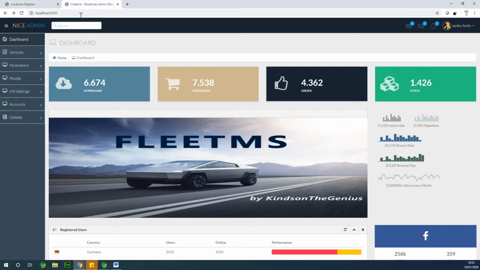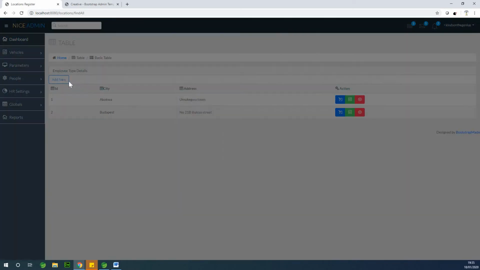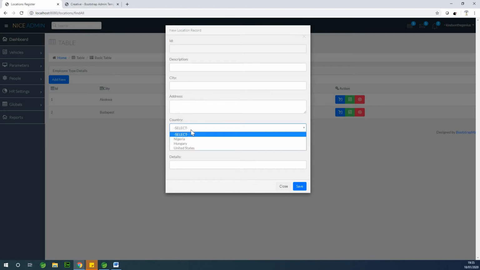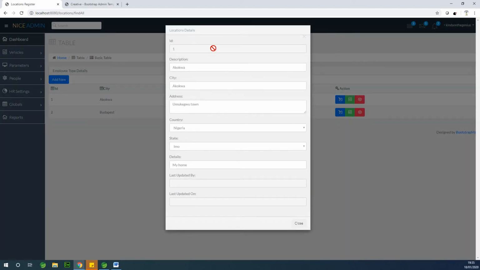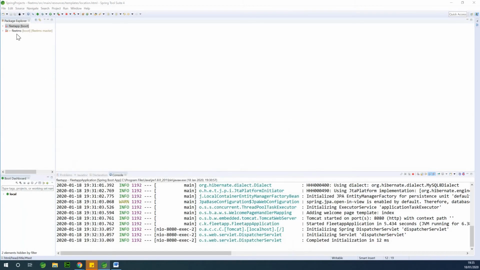Again, before I continue, this is the locations register. This is what we want to do. This is the one I created before now in a different application. So I can add new. You can see two drop-down lists right here. We are going to be doing it. And here you also have the details view. In the details view, I'm going to be showing you how to do it. We have last updated by and last updated on. These are added automatically, all right? So first, let's fix the UI.